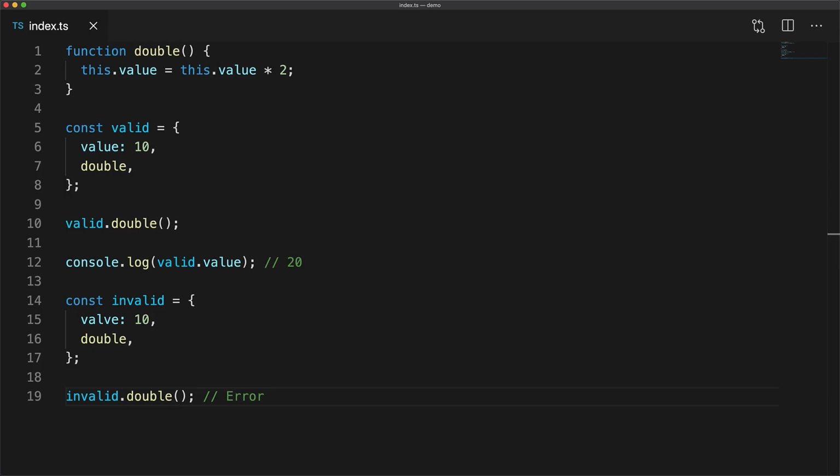Now TypeScript supports annotating what this should be within a particular function by using a this parameter. Here we are saying that within the double function, this should be treated as something that has a member value of type number. This type is enforced within the function body and also enforced when trying to invoke the double function. So when we try to invoke it on something that has a value member, TypeScript allows it.